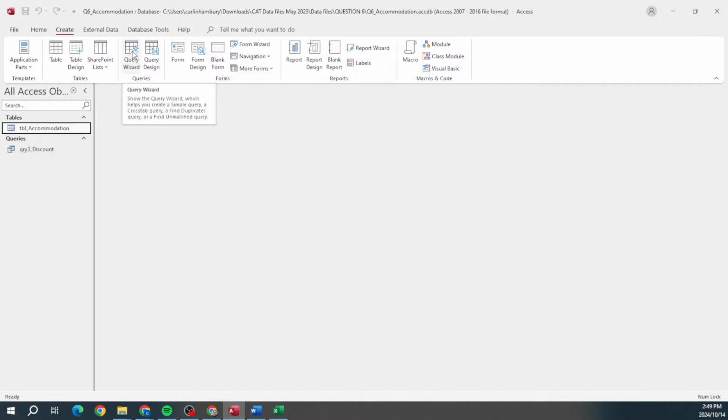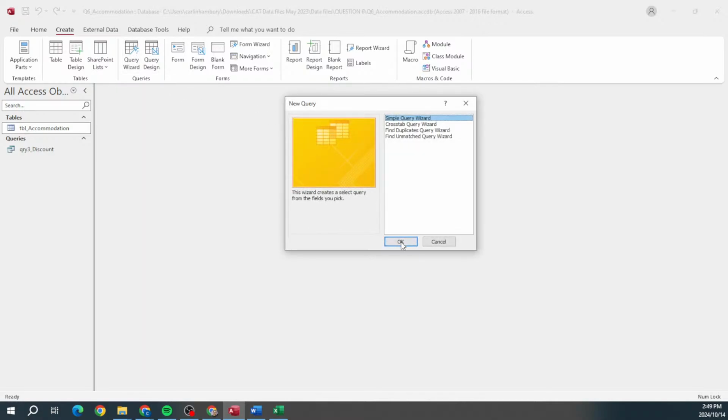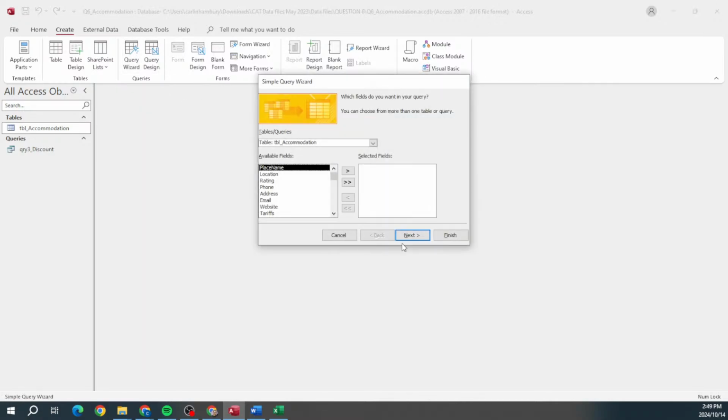We're going to go to create, we're going to go to query wizard. It's always going to be a simple query. And we're looking at the table accommodation. Well, that's the only table that's there. And they say to us, create a query which will return all self-catering accommodations.